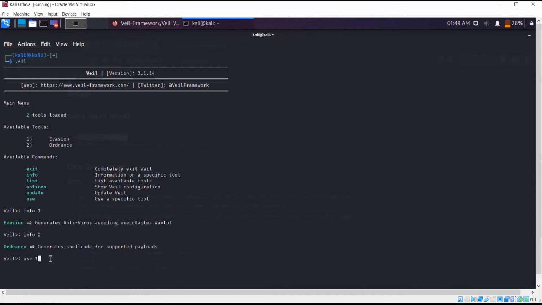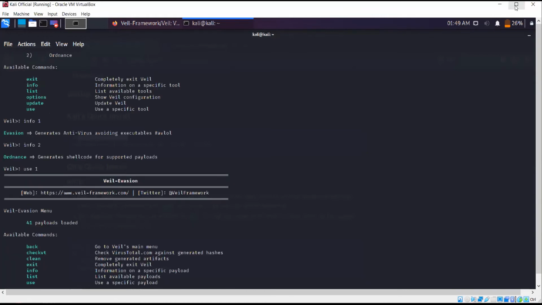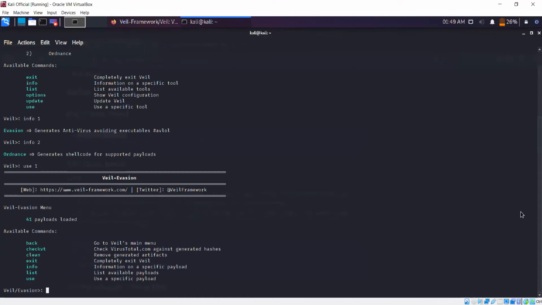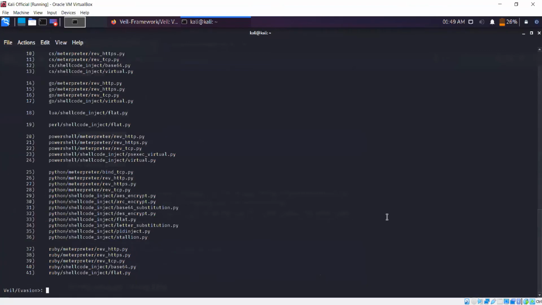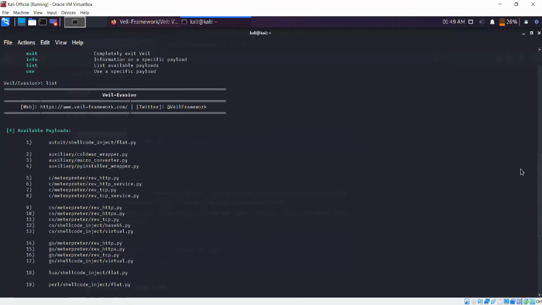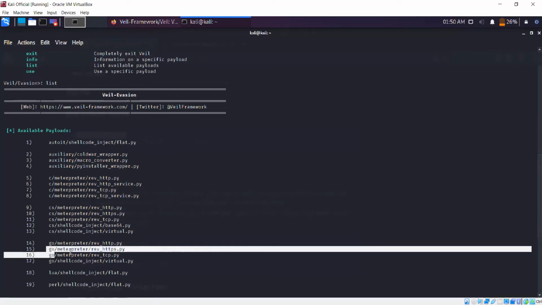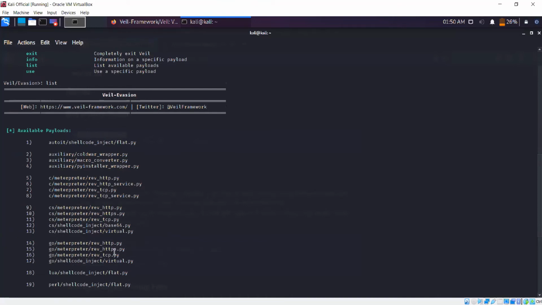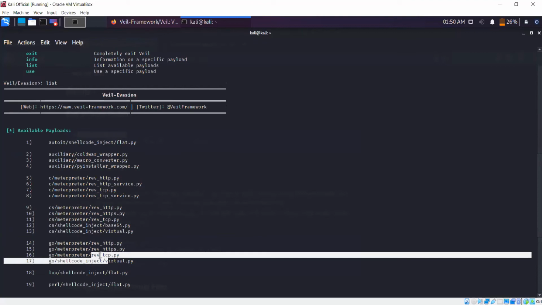Use one. Right, so there are 41 payloads in this particular module. To list all the payloads, we'll do list, and you can see the payloads. A particular format it follows is the name of the language used, followed by the module. So this is Meterpreter, and then what kind of connection it is establishing. This is a reverse TCP connection. This is a reverse HTTPS connection.